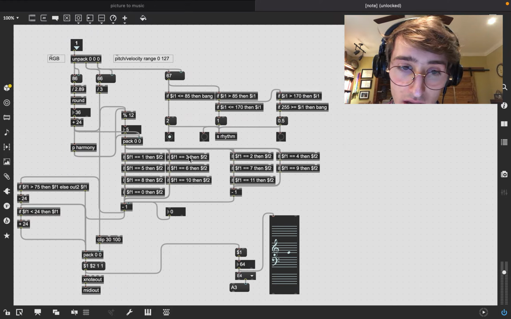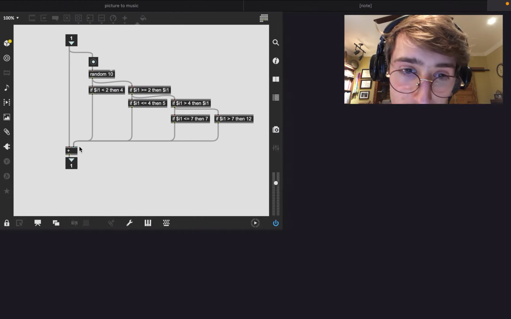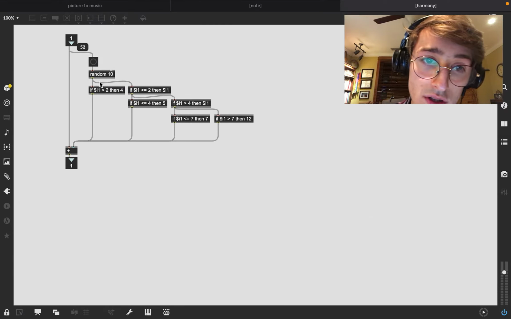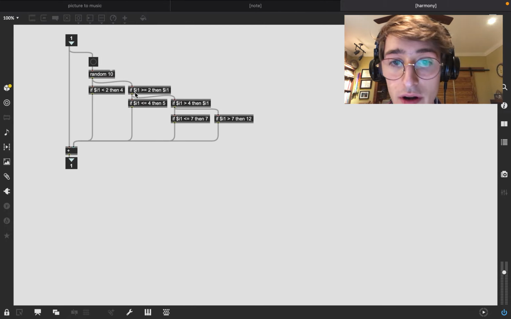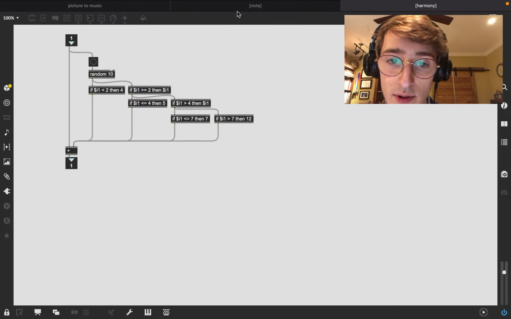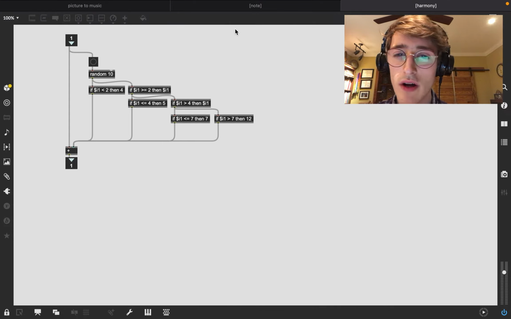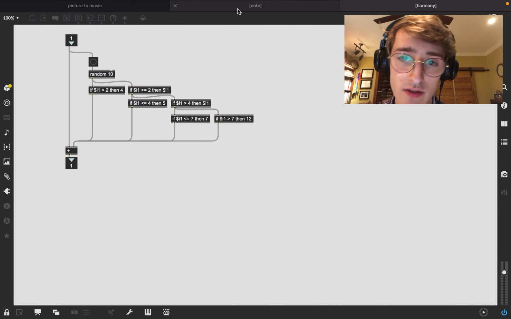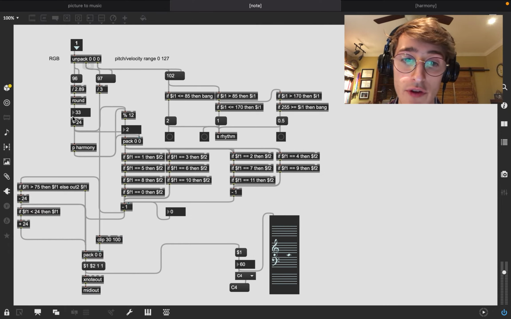Then I have the harmony, which if I open this, I have it set so that it will do a random harmony based on the note that was just played. So it'll either play a fourth, a fifth, a seventh, or an octave above. And if I wanted to, I could add all of the different intervals. But at the moment, I have it set to these specific ones because I thought I wanted specific ones, and so I chose these ones. So that's all of the red value.